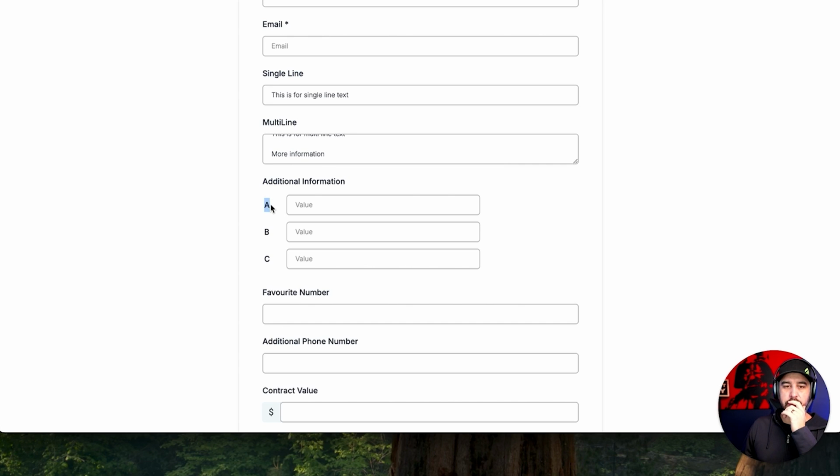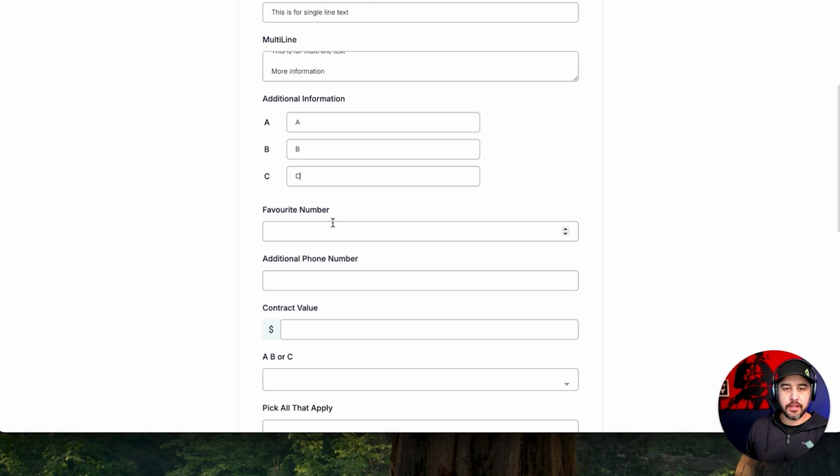Now with this, you can have a question here and then enter the value, right? That's kind of what these are for. So A value equals A, B value equals B, and C value equals C, things like that. What's your favorite number? Now this is a numeric field, so you can type in a number here. You cannot type in any text, so I'm just kind of slamming my keyboard and it's not doing anything. So these are numbers only, right?